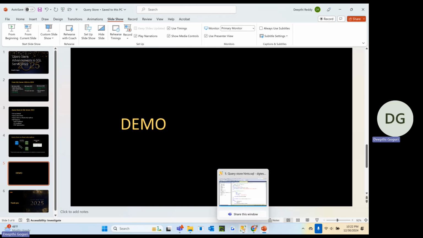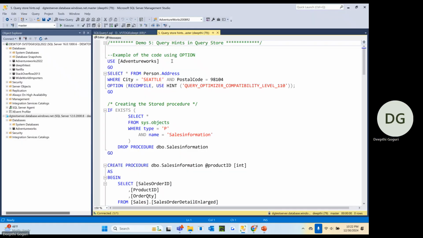So let's see the demo on how the query store hints actually work. Here I'm using the Azure SQL database, and we are using the AdventureWorks database. As I mentioned before, if you do not have query store enabled on the database, and you are not on SQL Server 2022, how do we resolve the problem if you want to use any query hints? This is how you use them.